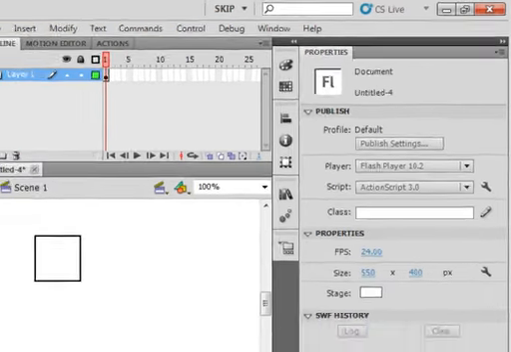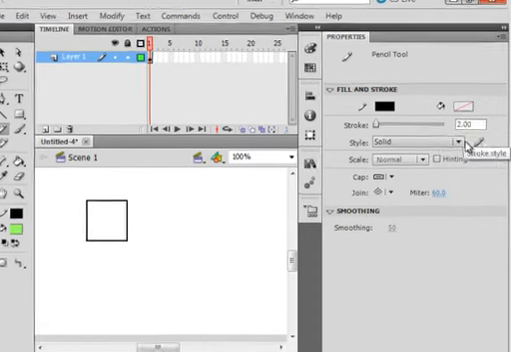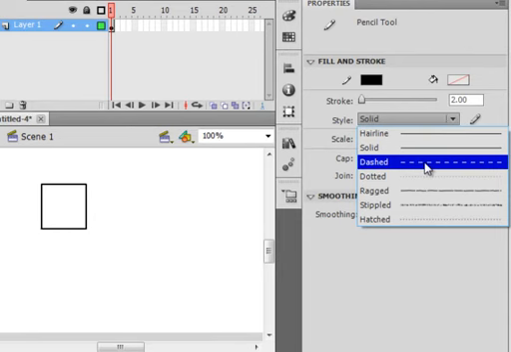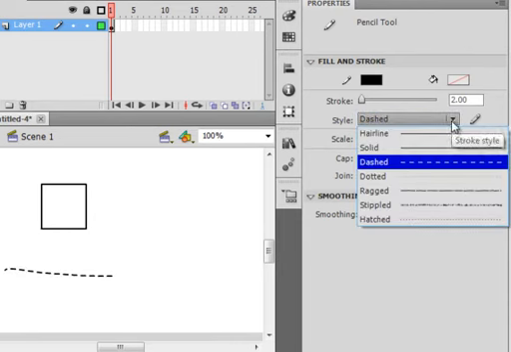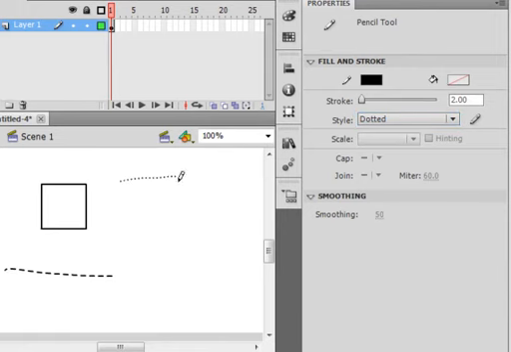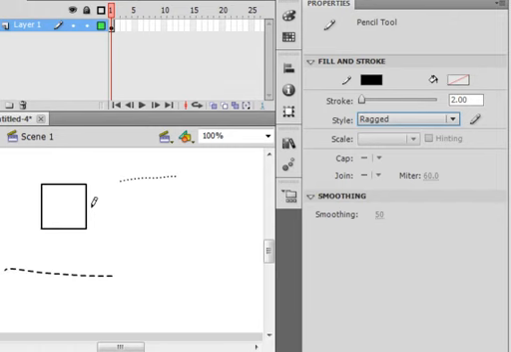Okay, so one more thing, take the pencil. Keep around a 2 stroke height. We're using solid. Let's try dashed. Now we can draw, and it'll be dashed lines. Or we can draw with dotted lines. I don't know where you would choose these. Ragged lines, a little bit beat up.